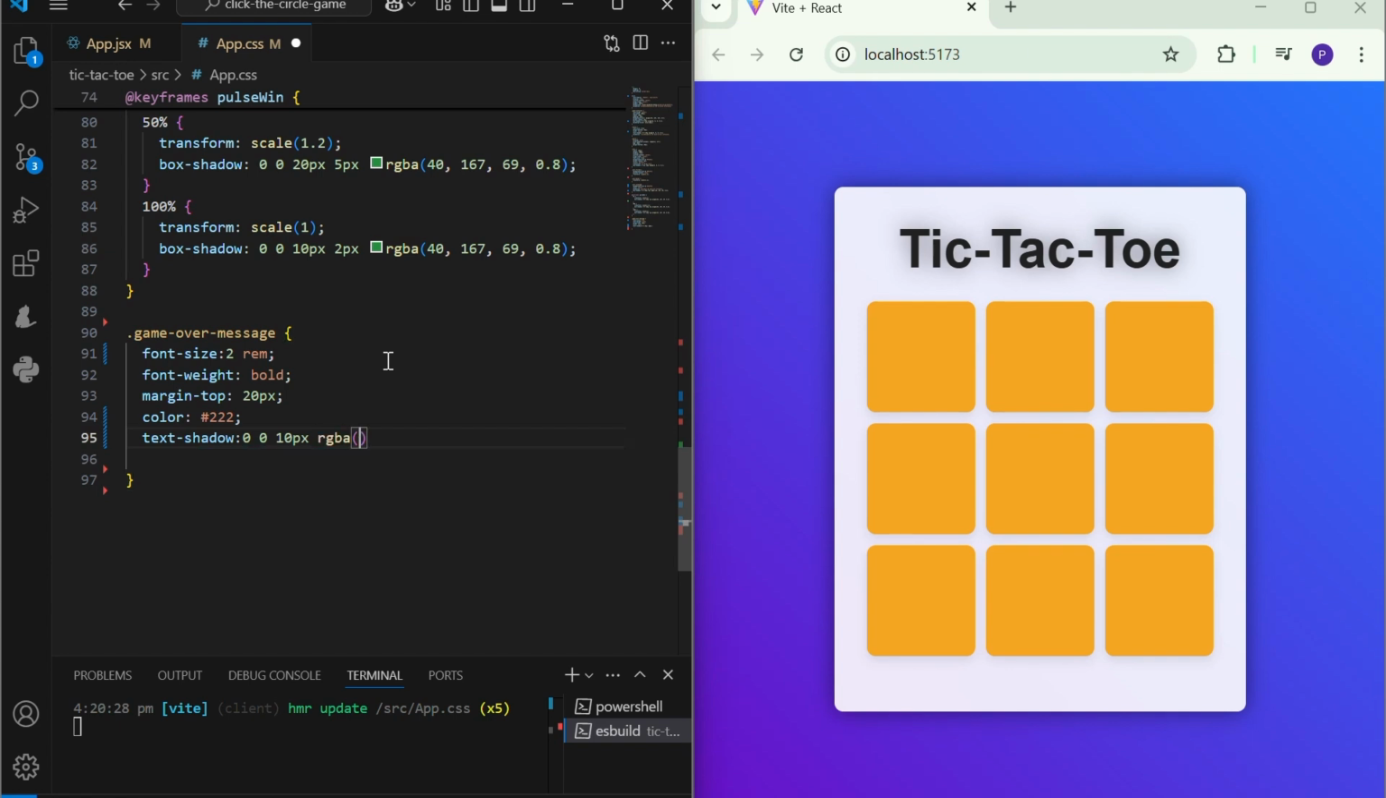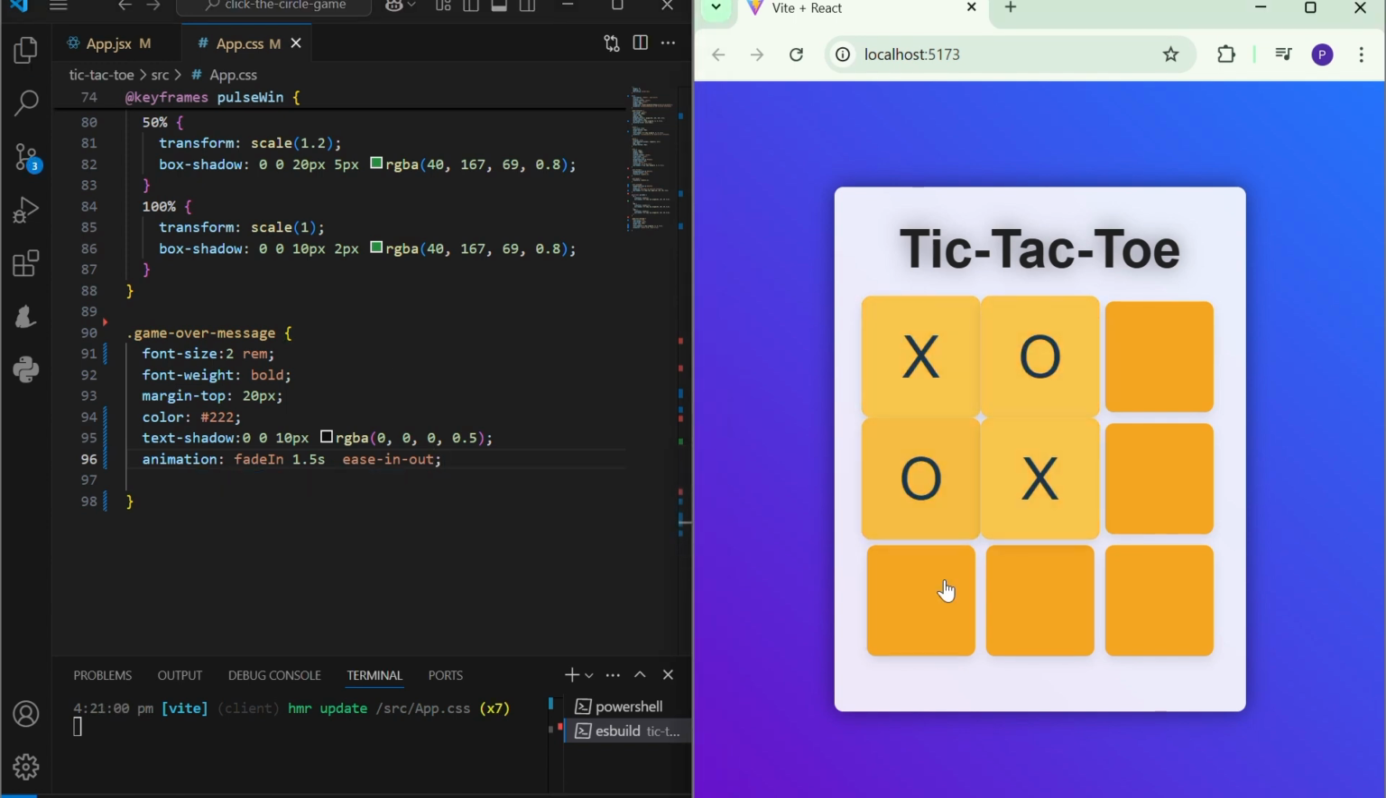Text shadow 0 0 10px RGBA, 0.5, adds a soft glow behind the text to make it pop. This glow is smooth and gives the message a nice highlighted look. Animation fade-in 1.5s ease-in-out makes the message slowly fade in when it appears. The fade in looks smooth and attractive instead of the message just suddenly appearing.